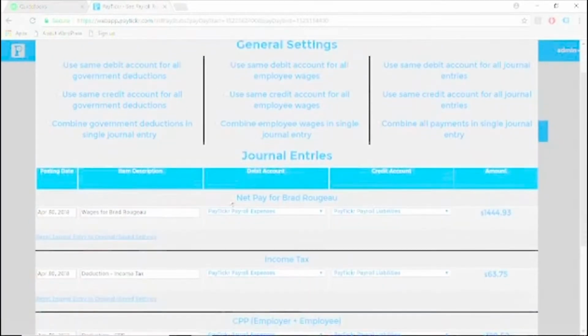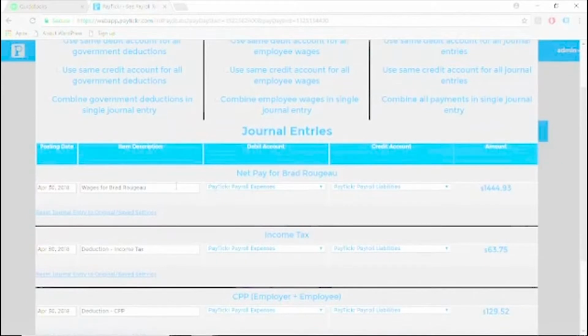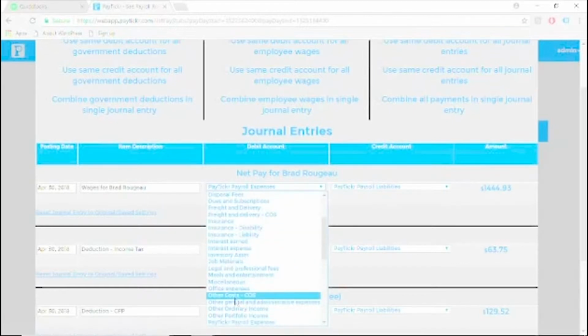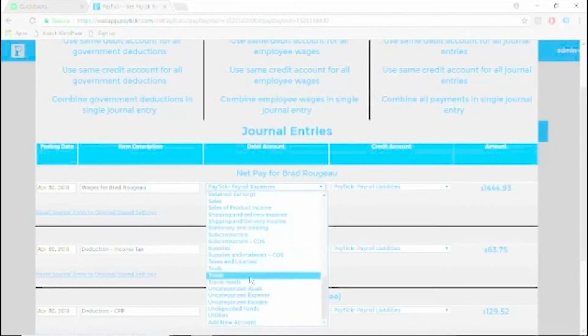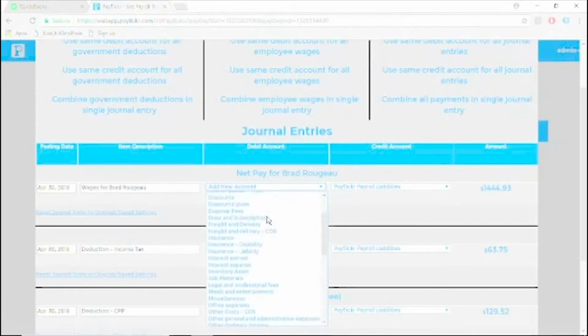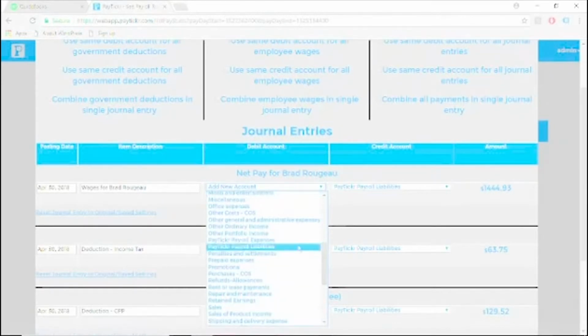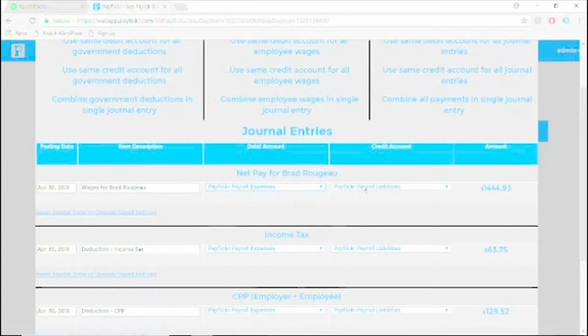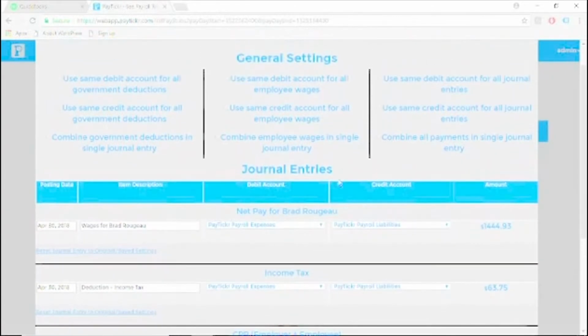And then one other thing to note here is that you can change the description for the journal entries, as well as which account they're going to go to. So all these accounts here are the accounts that your company's been set up with in the QuickBooks Online system. But if you want to add a new account, you can do that by selecting Add New Account and typing the name of it. But we'll just leave that as it was with the PayTickr payroll expenses and PayTickr payroll liabilities.